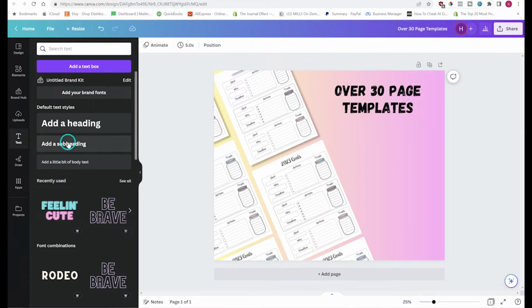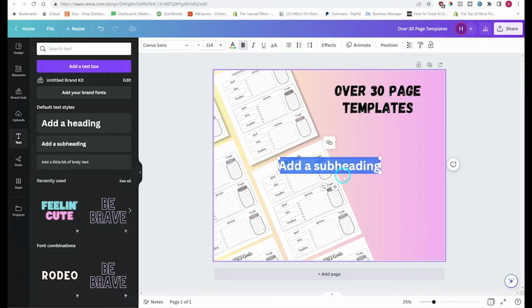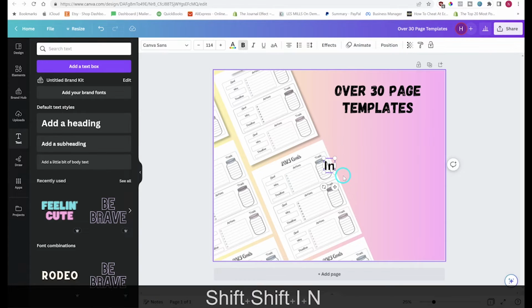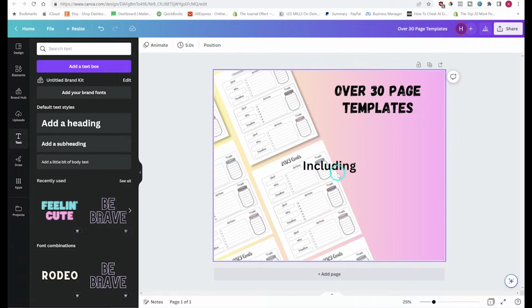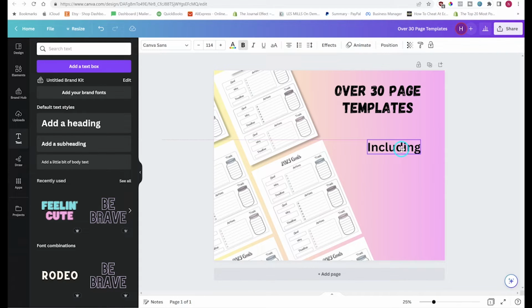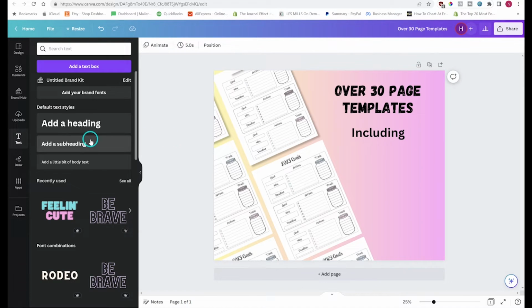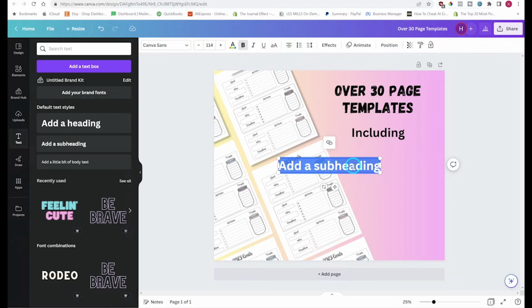All right, let's go ahead. Let's add another text box. Let's say including. Right. And we're gonna put maybe a little. All right, now let's add another box. Let's add some bullet points. But first, let's list all this out.